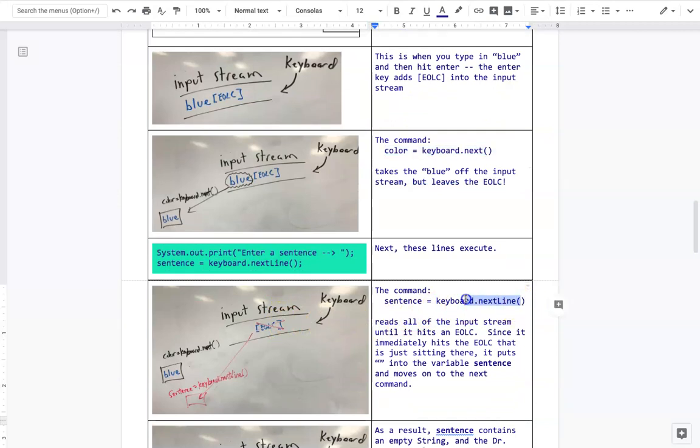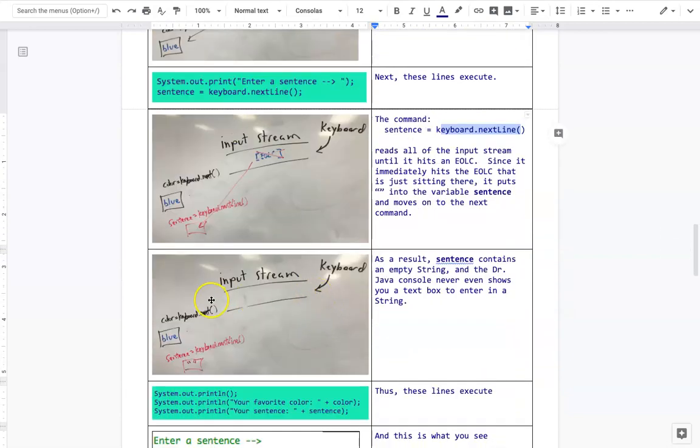But when this command gets executed, the keyboard.nextLine, it goes up to the input stream, and since there's already something on the input stream, it says, oh, there's something on the input stream, I'm not even going to bother showing a text box. And so it grabs that end of line character, and everything in front of it, it puts inside here. Well, there's nothing in front of it, so it just leaves that variable blank. So since it immediately hits the EOLC that is just sitting there, it puts the empty string inside the variable sentence and moves to the next command.